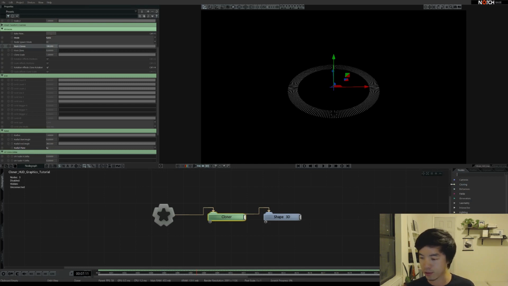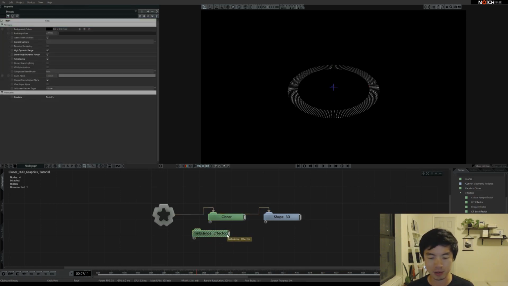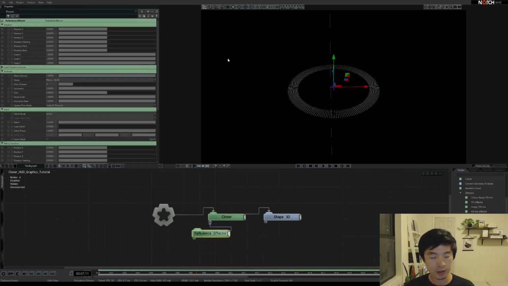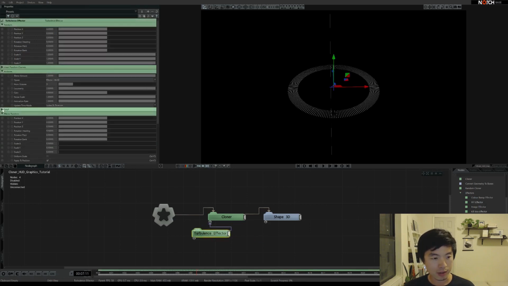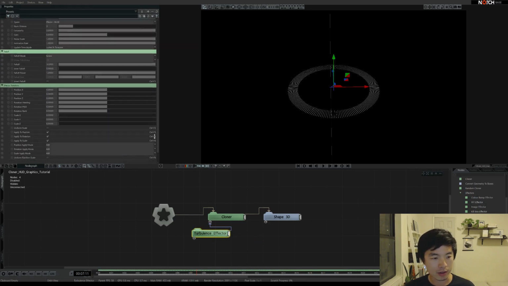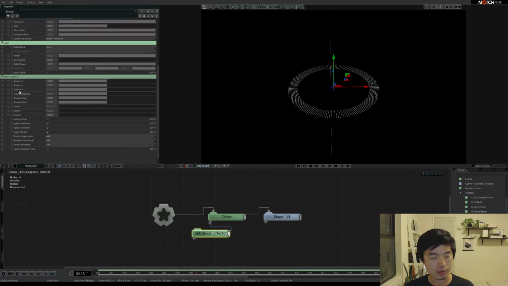Another key thing with cloners that I find is a really great animation and visual tool is effectors. There's a few different effectors in here. One of my favorites is probably this Turbulence effector because you can do some type of animation with it. If I feed this into the input of our cloner, nothing happens yet because the default is that everything's set to 0 in our effector transform.